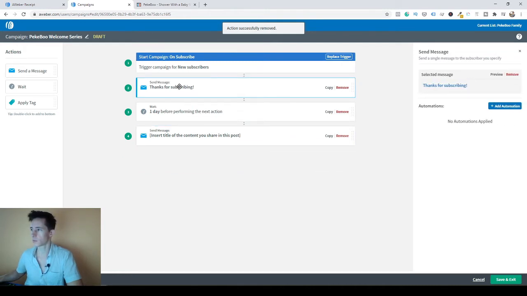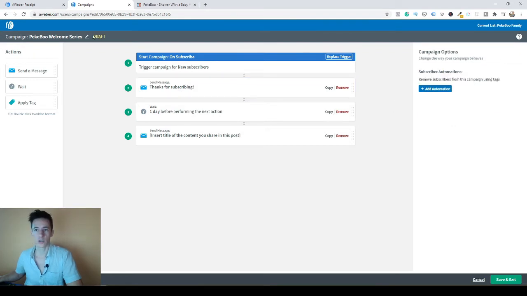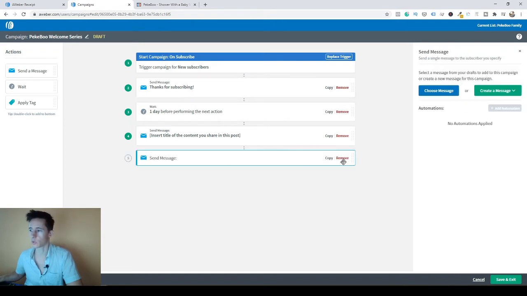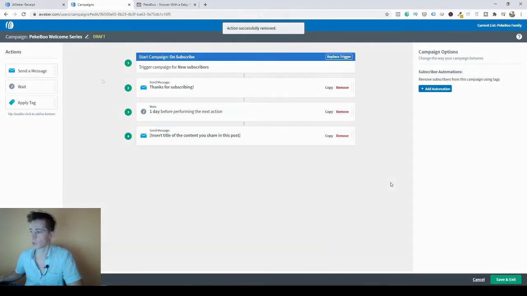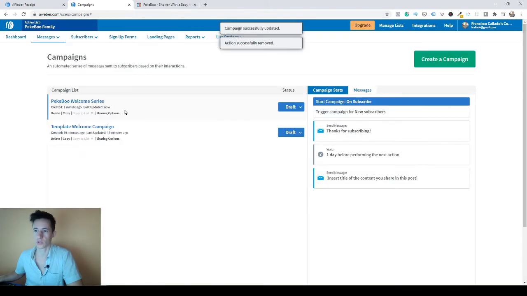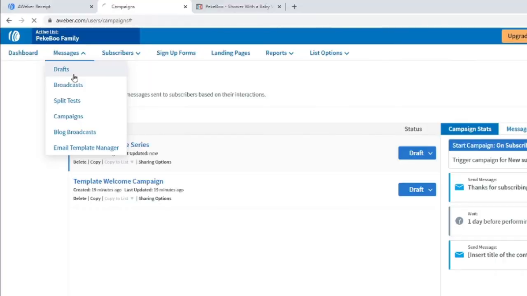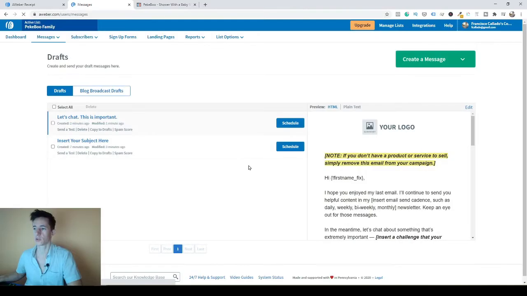And how would I edit this? All right, so I guess we have to create an email first. We have to create a message first, I suppose, and then edit here, and then add it here. Okay, so let's save and exit this. I suppose it will save as a draft as well. Let's create a draft.